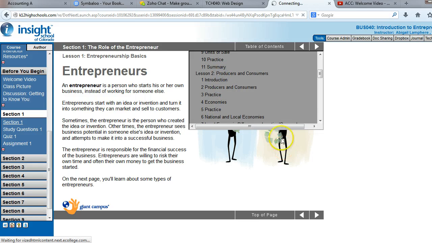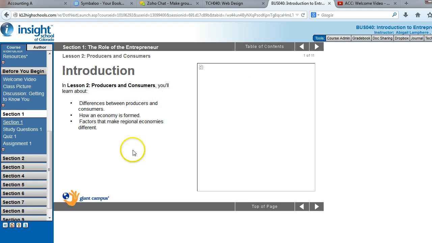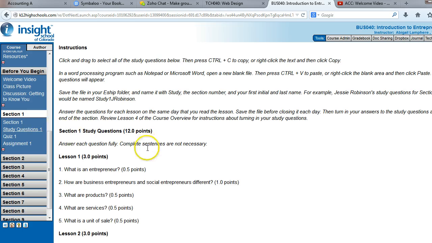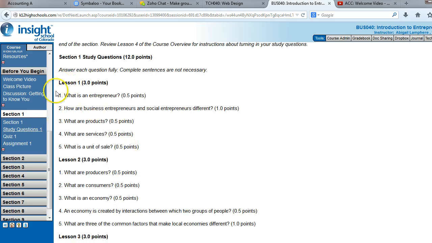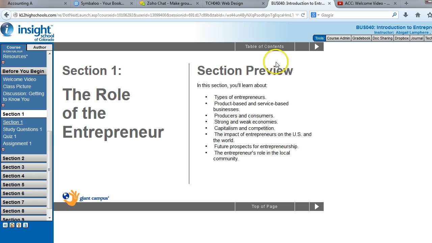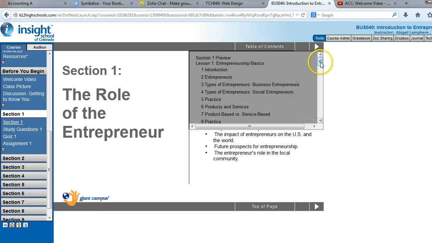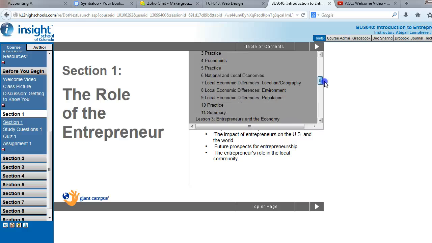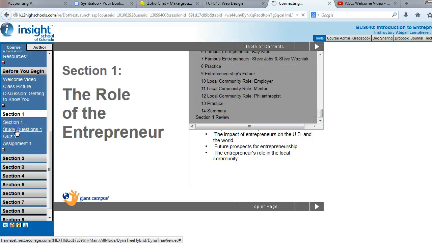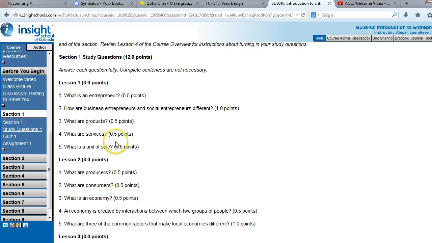Maybe you want to start on lesson 2. That table of contents is there to help you with navigating around. Each section has a set of study questions, and each lesson within each section. In section 1, I think there are 4 different lessons, so this table of contents will show you lessons 1, 2, 3, and 4. Each lesson has a group of study questions that go with it.